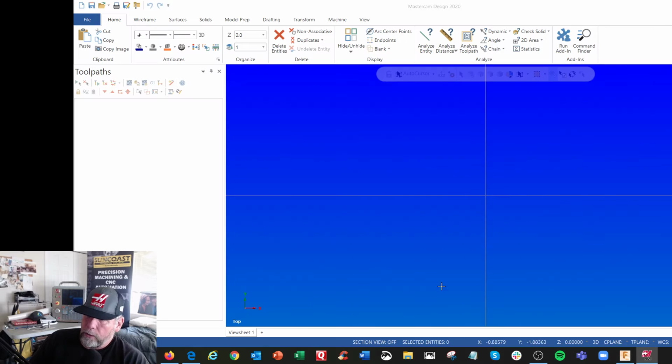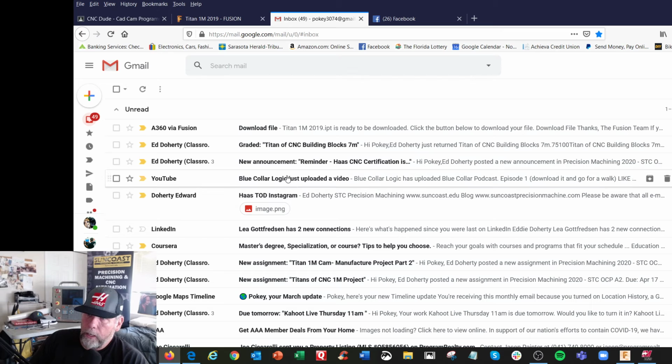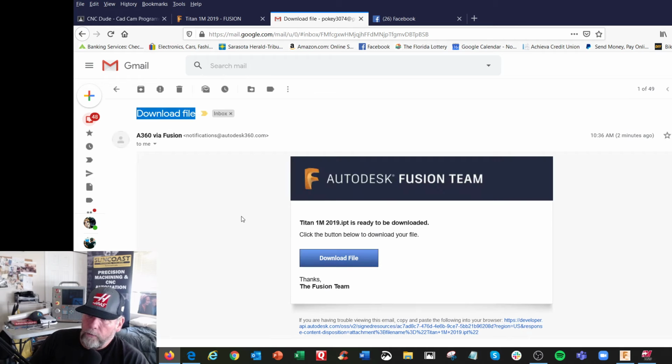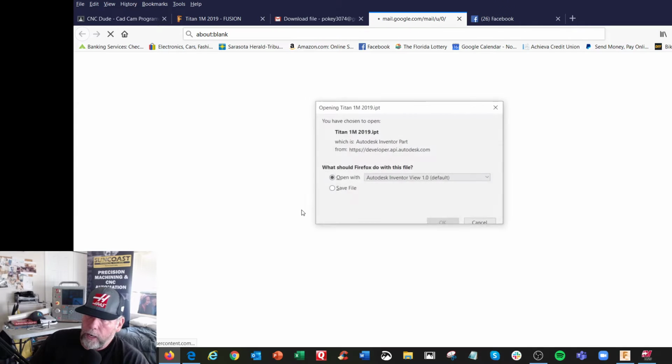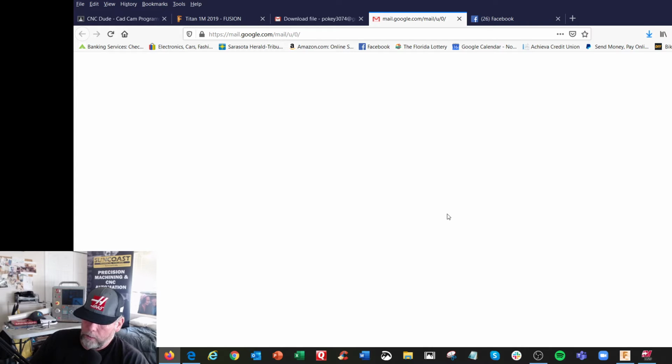So in this case, I sent it to my email here as an Inventor file because I could not use the Fusion file. So it's an Inventor file, and Mastercam will open that up. So I'm going to download this one. I'm going to save the file. All right.